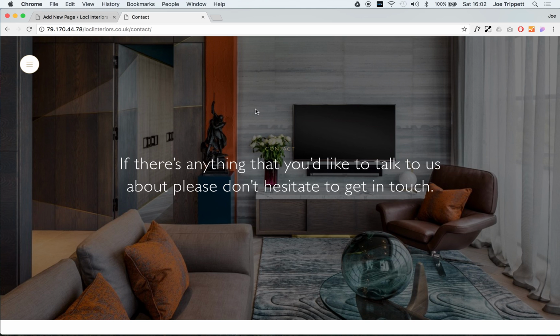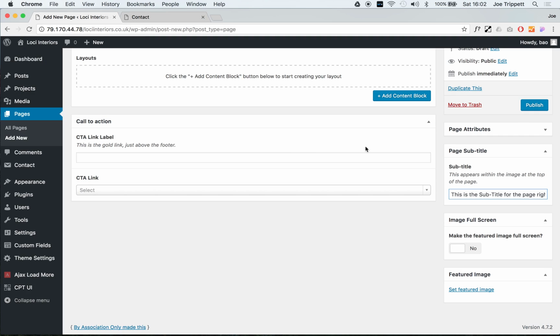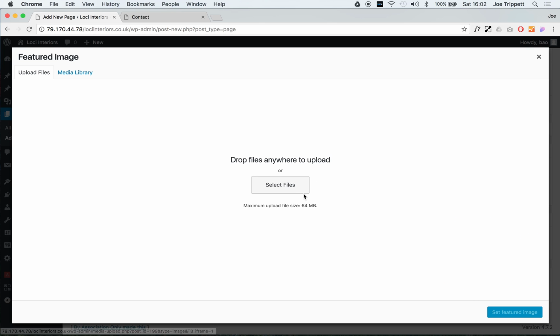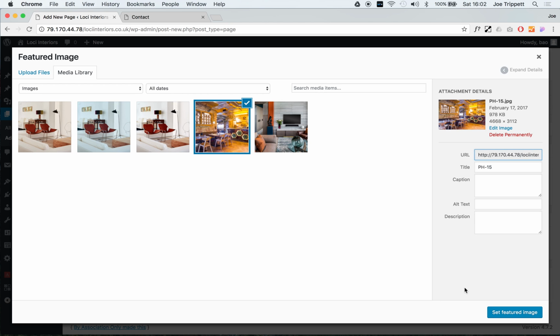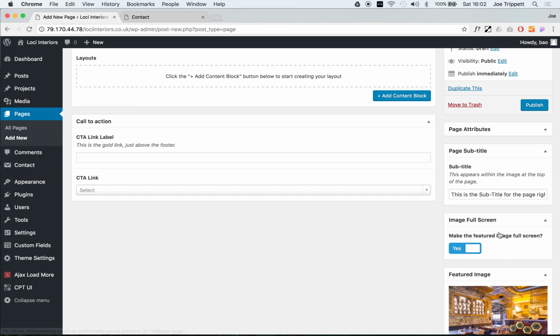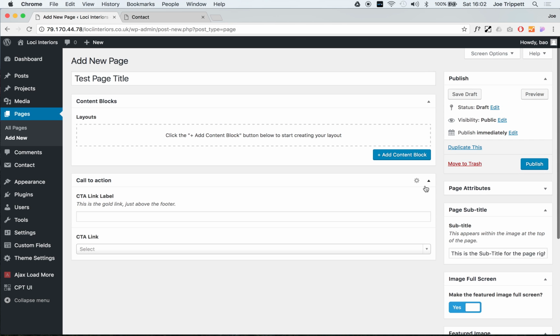Then that's absolutely fine. So for the sake of this, we'll make this yes, make the image full screen. We'll set the featured image. We can either select one from our computer, or we can go into the media library and select an existing one, which is what I'll do. So I'll just select this one, set the featured image. So that's what will appear at the top of the page. So this is where you manage all of the content on the page. So we've got our hero image and our title, that's all sorted. So we'll start adding some content.